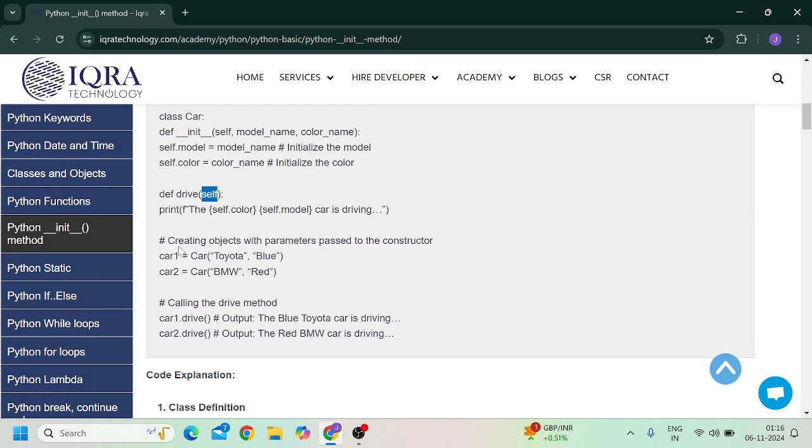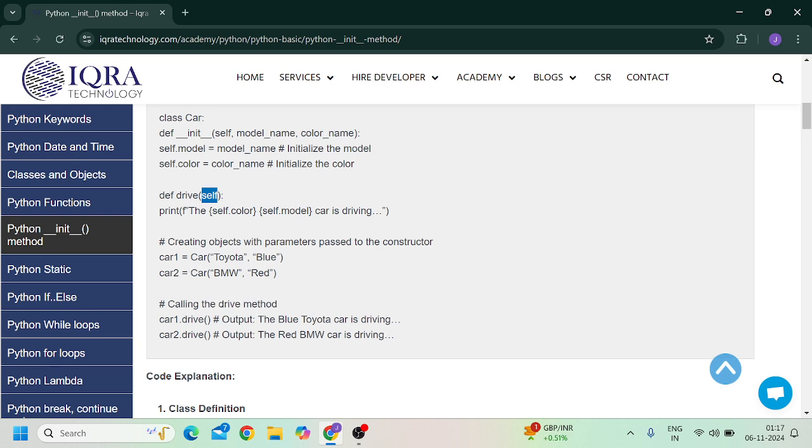Here we are creating a car1 object. This is a Toyota of blue color. This object's properties are Toyota, which will be assigned here. As we are creating the object of the car class, the first parameter we give, which is Toyota, goes into the model name, which is assigned to the attribute of the class car. And the second parameter we give, which is blue, goes into the color name, which is assigned to the attribute self.color. So that's how it works.